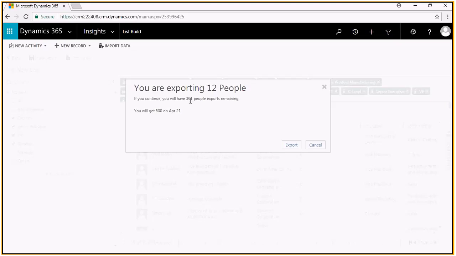So I get 500 per month per user, and I get 500 people, and I get 500 companies. So if you have 10 users on the CRM system, then you could get up to 10,000 records per month: 500 people per user, and 500 companies per user, times 10.